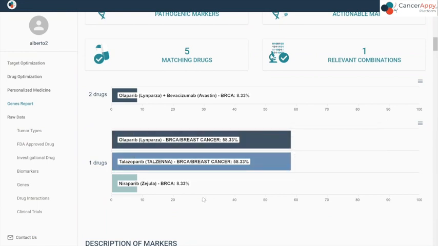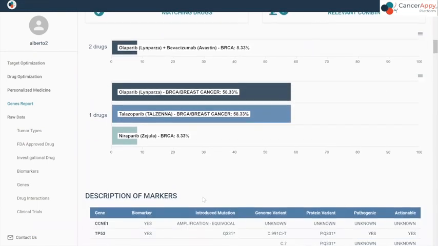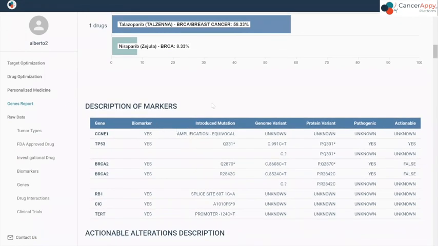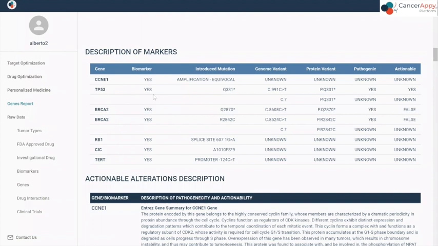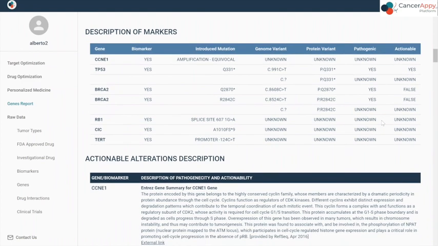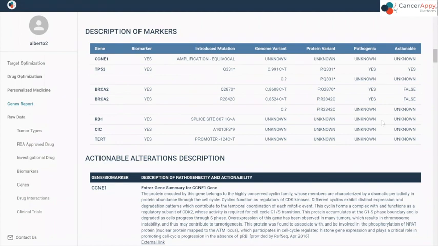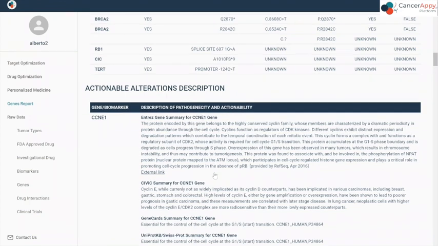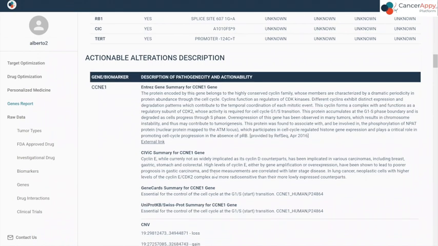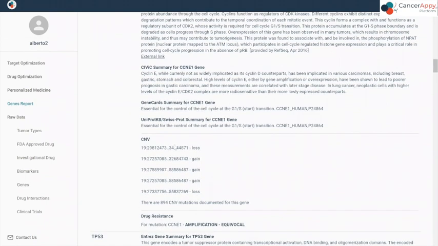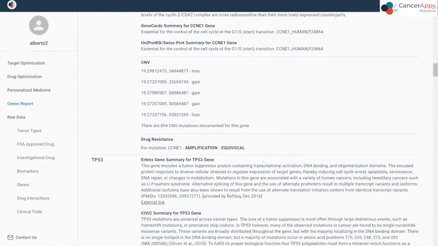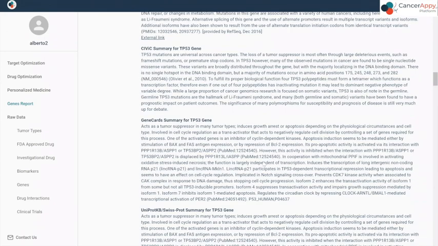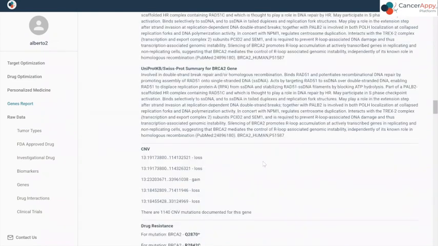A brief information about the drugs that you can easily and quickly see when you scroll down to the description of the biomarkers. You will get information about the genes, the biomarkers, the specific mutation, the gene variants, proteins, and which are actionable and which are pathogenic. This could be very useful for your pathology colleagues, and discount options are available. There is a complete summary of the gene that has been identified and the intensity of the mechanism of action and the copy number variation or the potential for druggability.